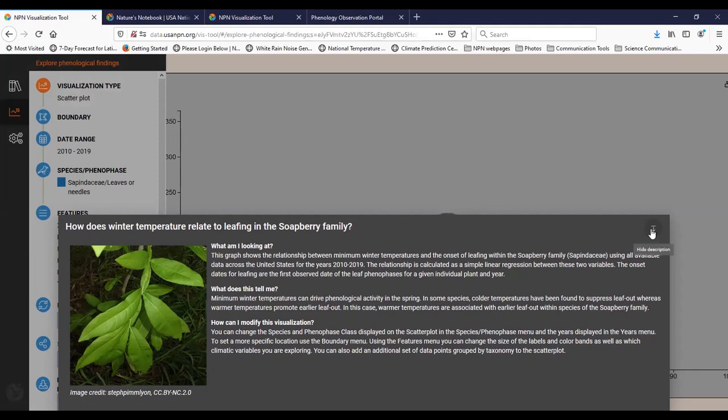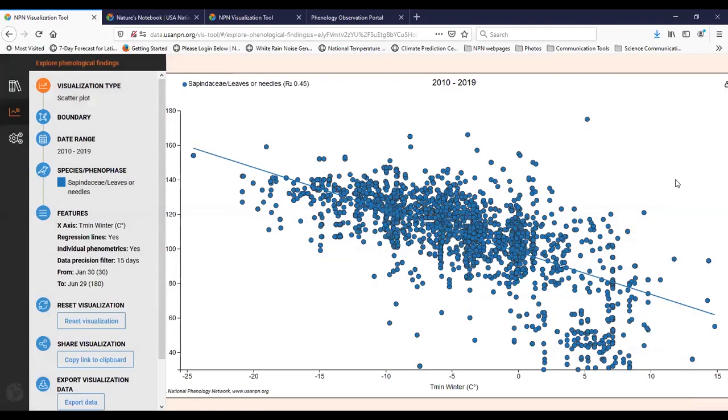And this is actually a seasonal story that includes data from across the whole country. So that's why it's taking a little bit of time to load, because there are a lot of different options here. So each of these points represents the onset of leafing for a particular plant at a given site. We also have a line on here that represents the relationship between the onset of that leafing phenophase compared to the minimum temperature from the previous winter.